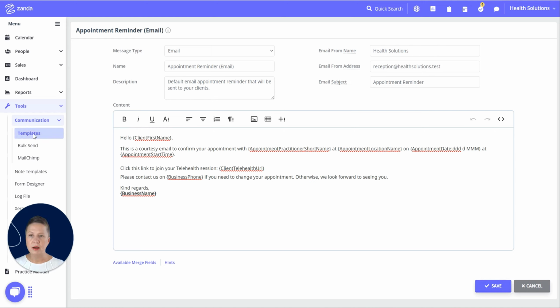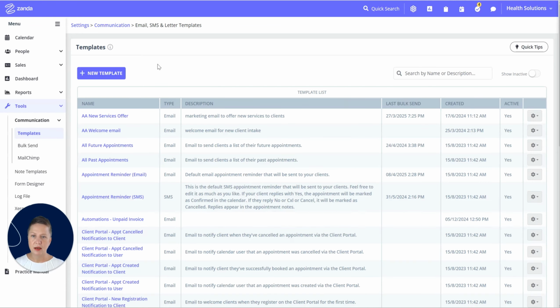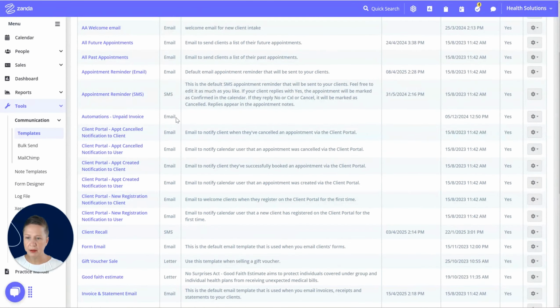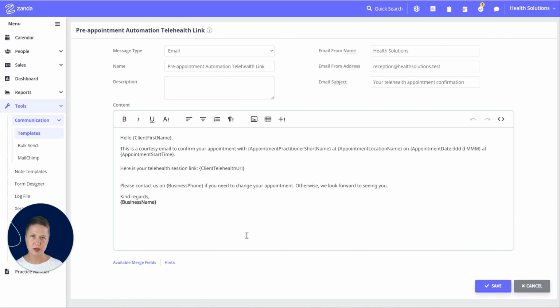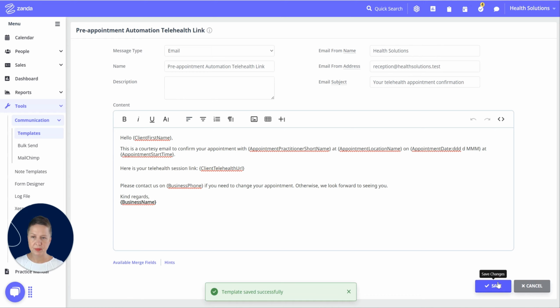Let me, again, while we are here in the communication templates setting, I suggest that you set up your email for the pre-appointment automation telehealth link. That's how I code my email so that I know what this is about. You can give it a different name, but just to make sure that you can easily find it in your list of templates. And again, here, just create a message, use the merge fields to personalize this message, and add the telehealth session link URL merge field into the template and save it.